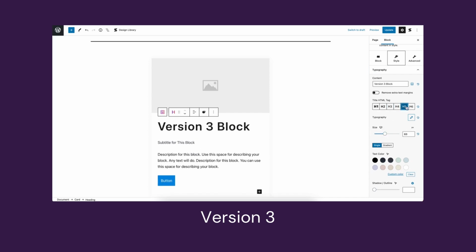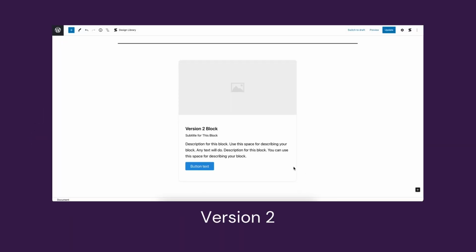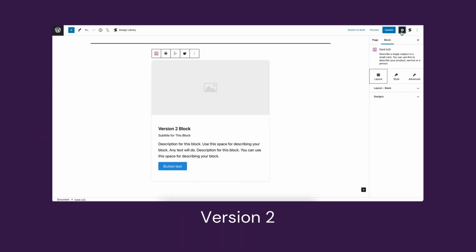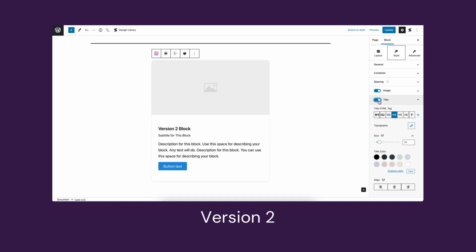You'll notice that once you click on the block, you'll see on the top of the inspector that the block is now a heading block. Removing or adding the title of a block. In V2, to remove this title, you will need to select the block, then look for the corresponding option to toggle on or off the title setting in the inspector.